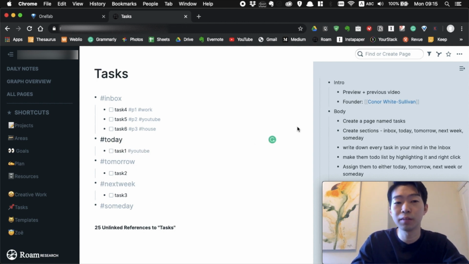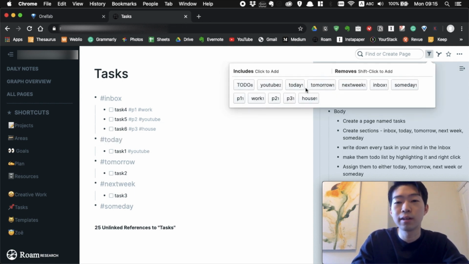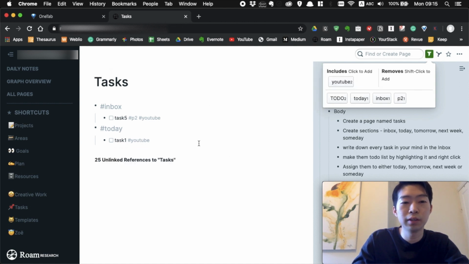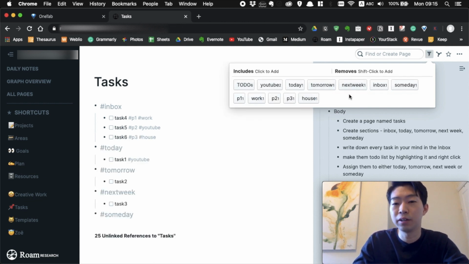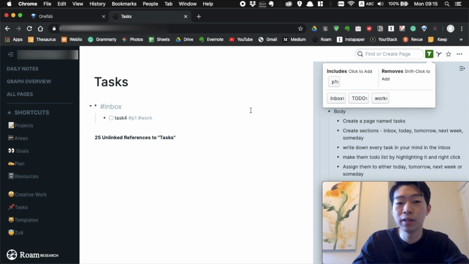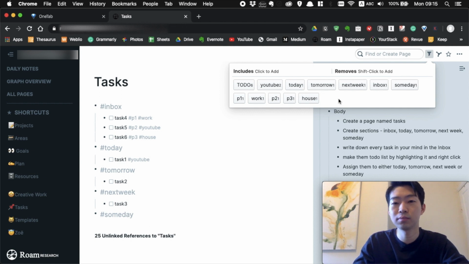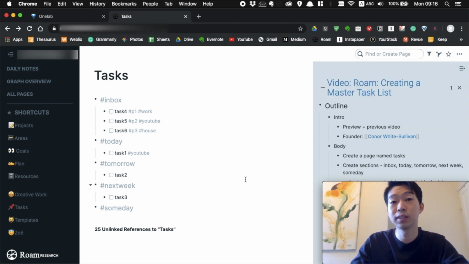And what's amazing about this is you can filter the tasks by clicking this little button, and YouTube, this lets you see only tasks that are related to YouTube. And if you click P1, you can see only tasks that are super important, and other tasks as well. So that's how you make a master task list.